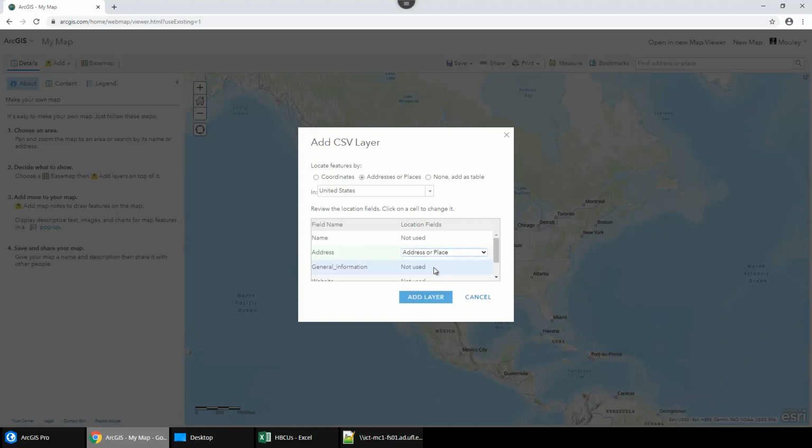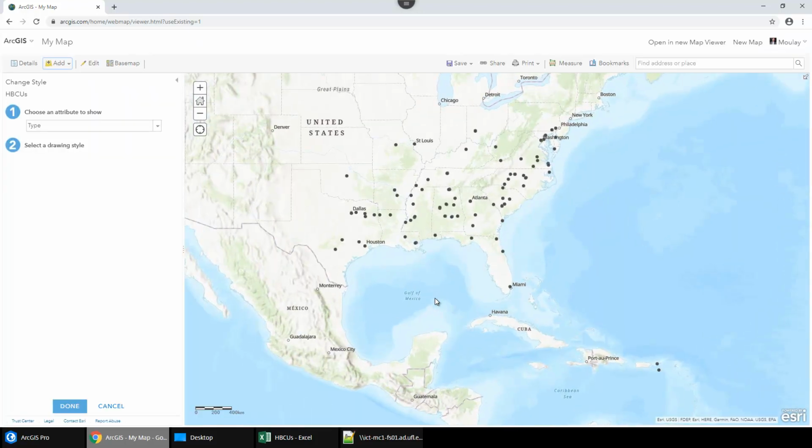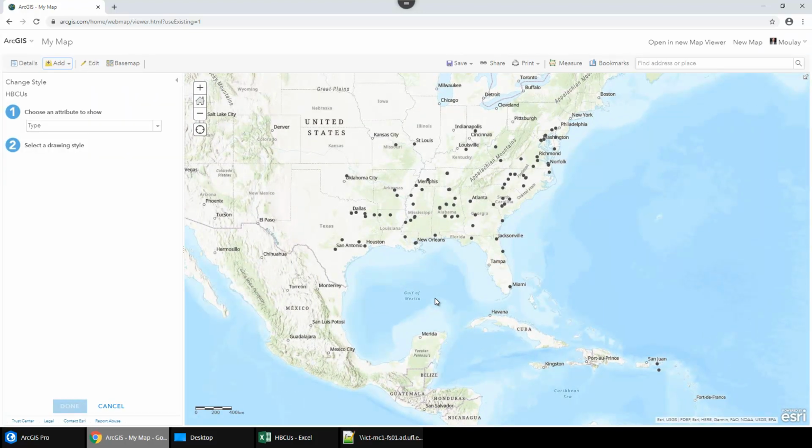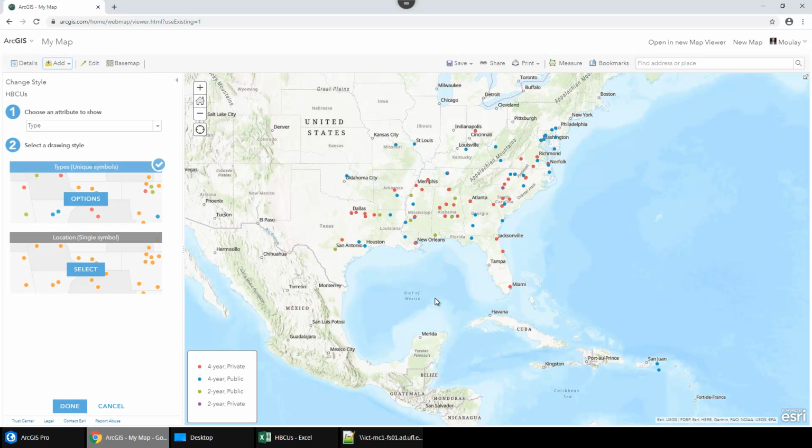But we're just going to go with address or place, and then if I go ahead and add layer, this is going to hit up the geolocator now, and it's going to quickly go ahead and map that out. And I'm already seeing some symbolization options showing up. I can see here it's 4-year private, 4-year public, 2-year private, 2-year public. So you can see a pretty heterogeneous mix there.